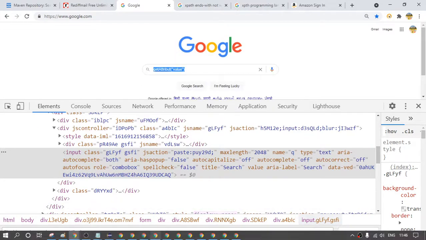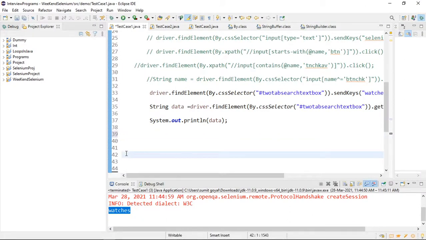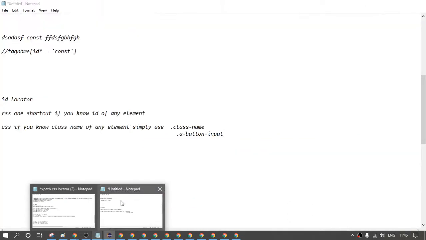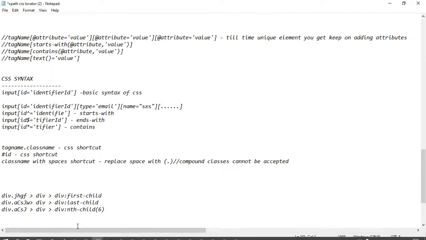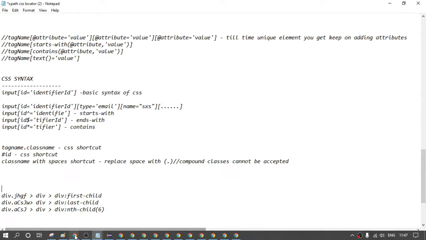Is it clear to everyone? Okay, so no questions. We will see some other concepts in the next lecture, so that you can practice XPath and CSS till then. Is it clear to everyone?